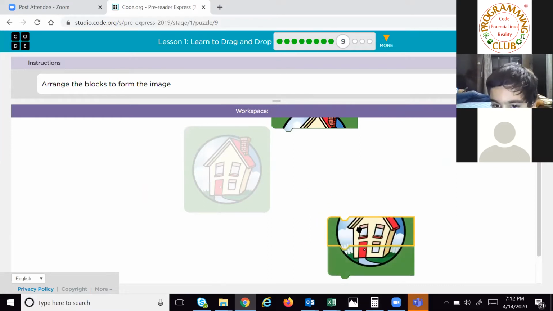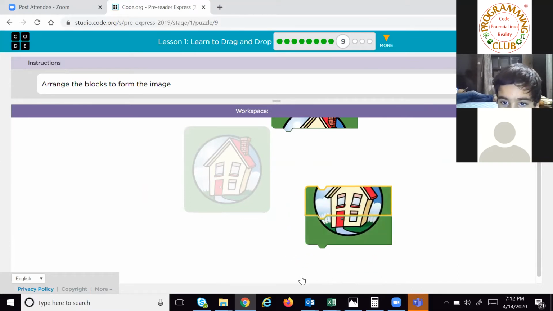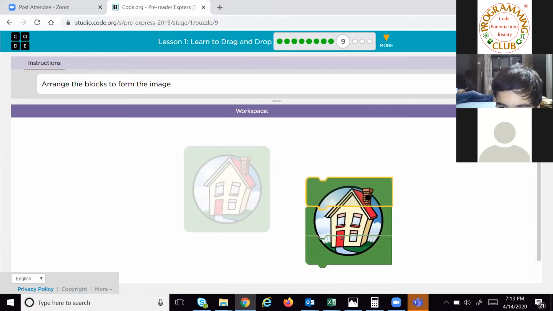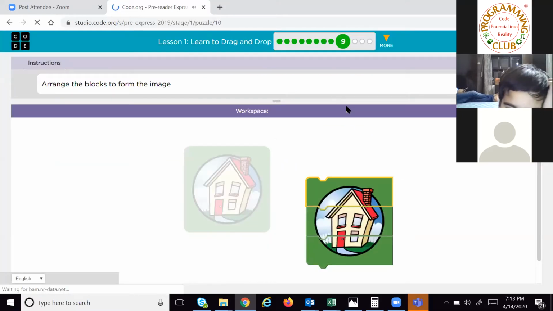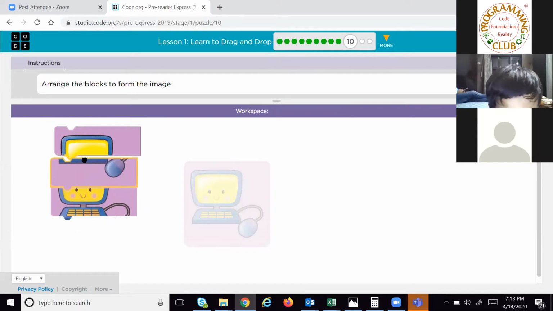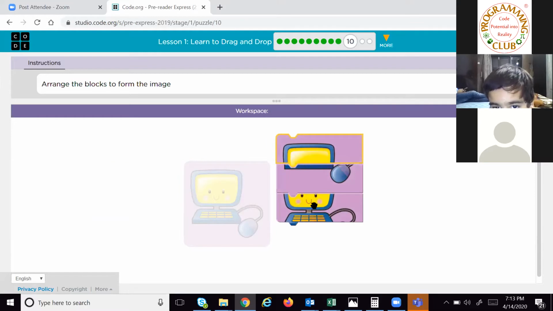Now I want to move the middle one. You just try sticking both and see first how it looks. Ah, just get that. Wow. You are great. Very good. What is this? It's a robot. Robot has a mouse? No. What is it then? Laptop. It's a computer, right?